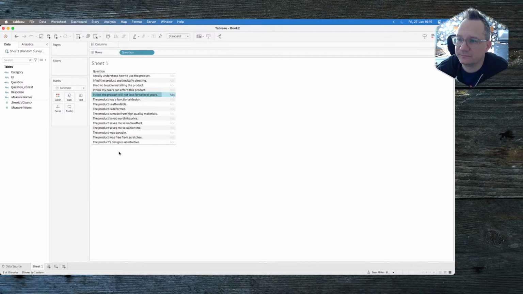So let's do that. Let's highlight that one. Has a functional design. Is affordable. Is deformed. Uh-oh, that's also negative. So let's highlight that one. Is made from high quality products. Is not worth the price. That's another negative. Product saves me valuable effort, valuable time, durable, free from scratches, unintuitive, right? So we have 4 questions here that are in the negative sentiment questions.